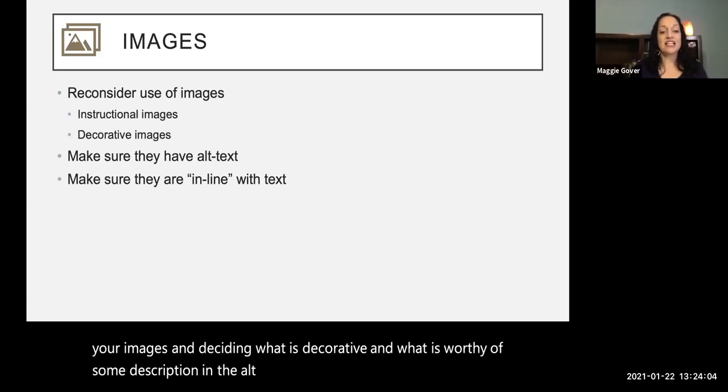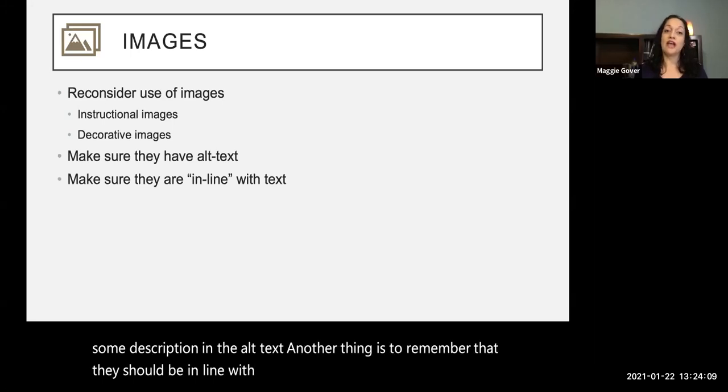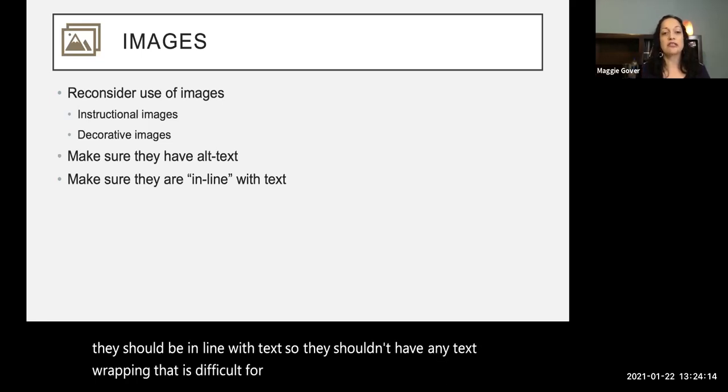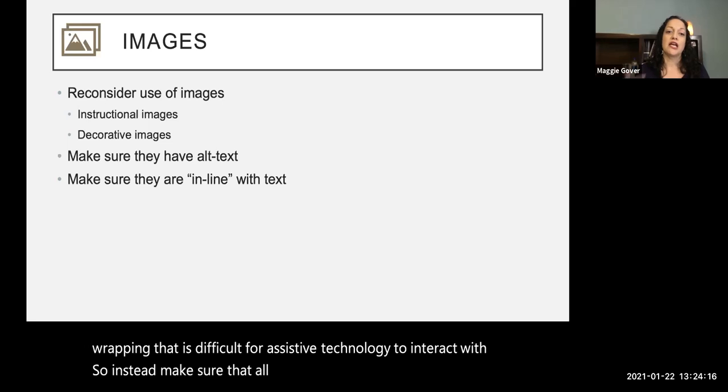Another thing is to remember that they should be in line with text. So they shouldn't have any text wrapping that is difficult for assistive technology to interact with. So instead, make sure that all of your images are in line with text.